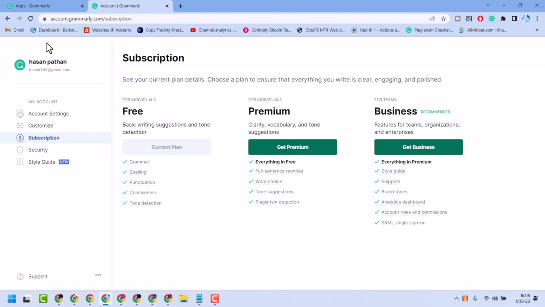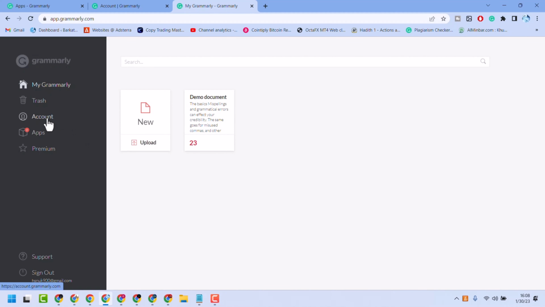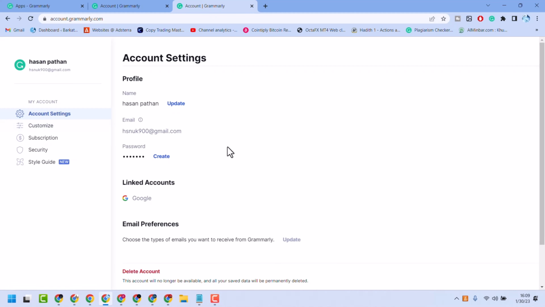So firstly, sign in to your Grammarly premium account, and once you sign in, visit grammarly.com on any web browser. Now here, click on account and just click on subscription in this left side panel.